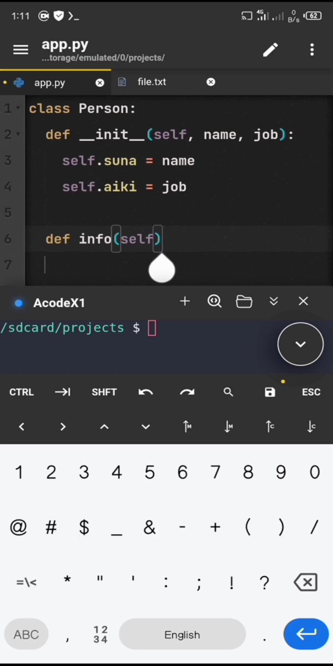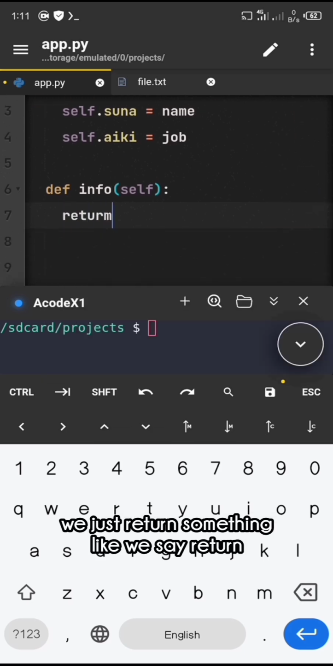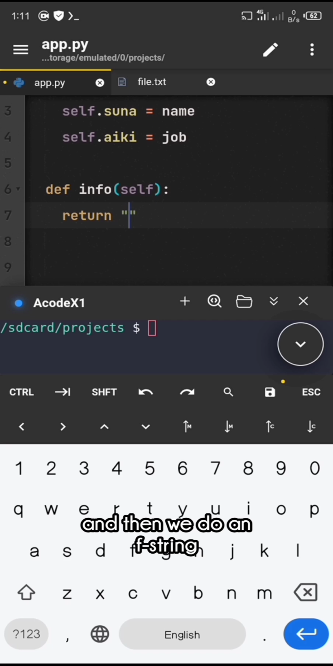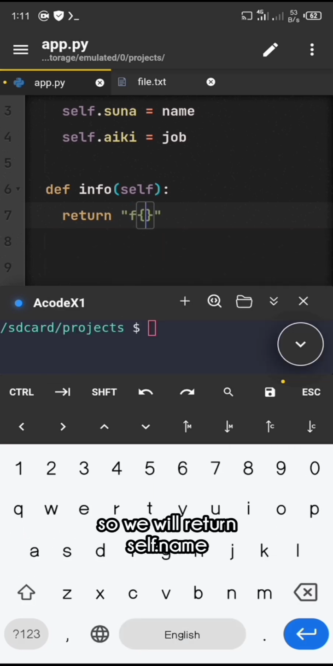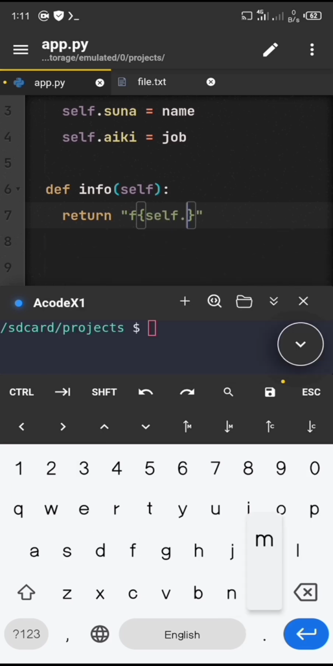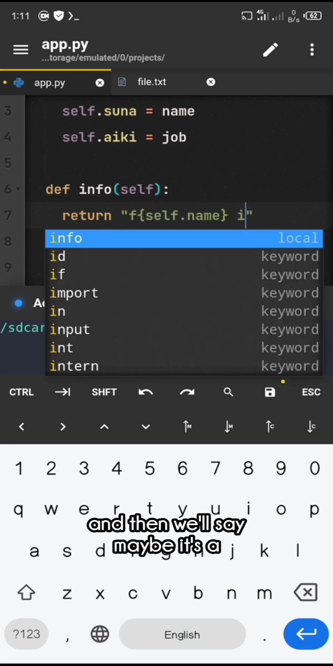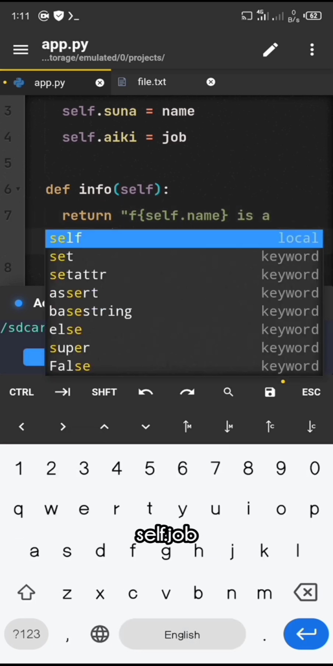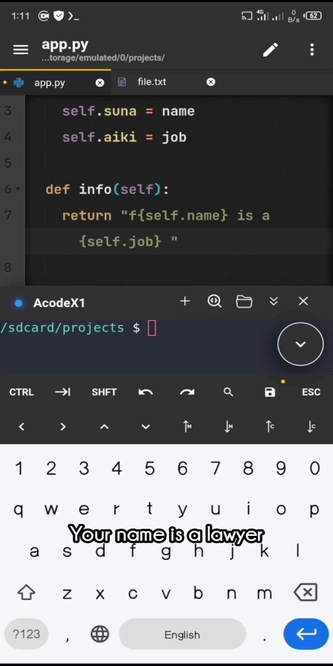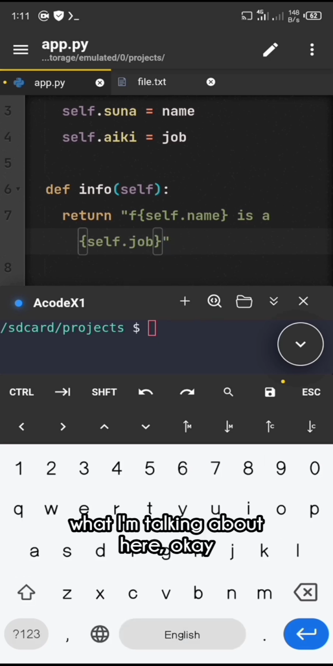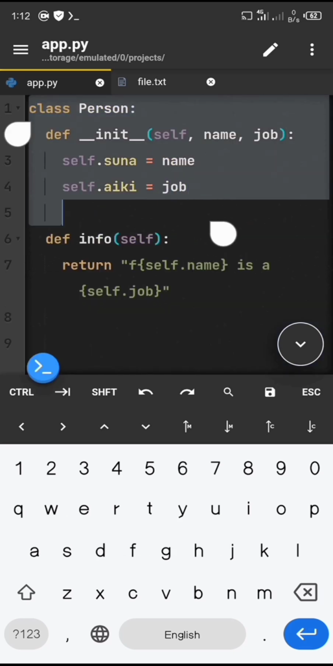Okay. So here we just return something, like we say return, and then we do an f-string. If you don't know what this is, I'm sorry, I cannot explain right now. So we'll return self.name, that's the name of the person, and then we'll say maybe is a self.job. So maybe if you are a lawyer, it'll say your name is a lawyer, if you understand what I'm talking about here. Okay, so we save it, and there we go. We have a Python class and a method, another method.